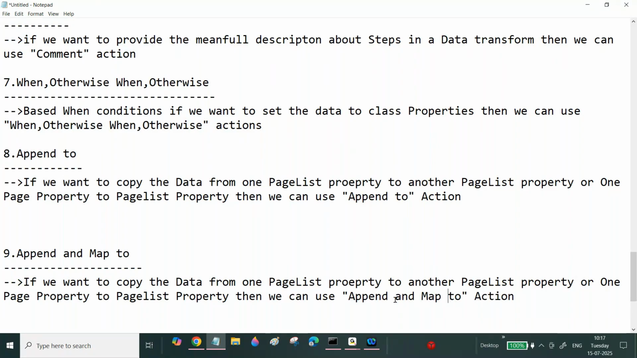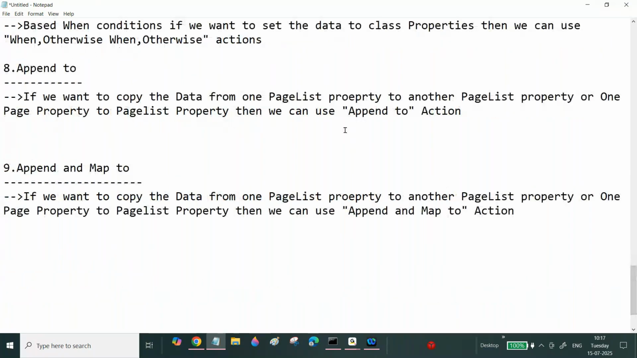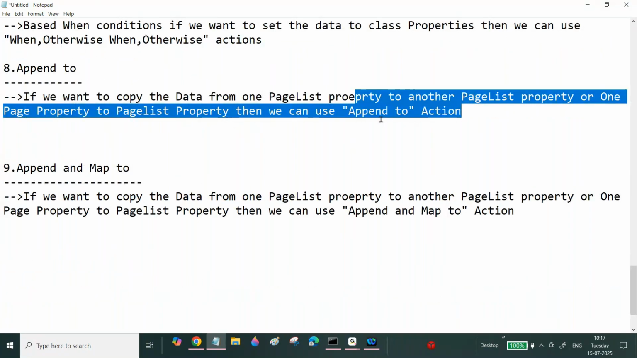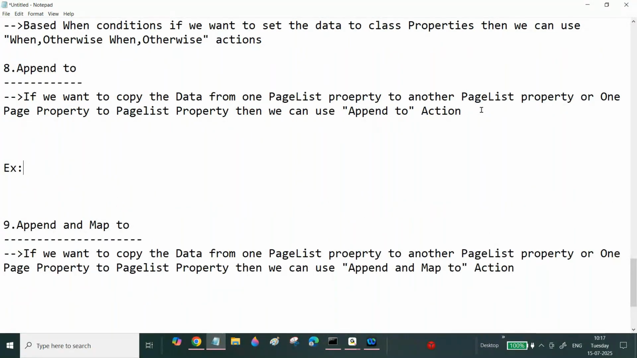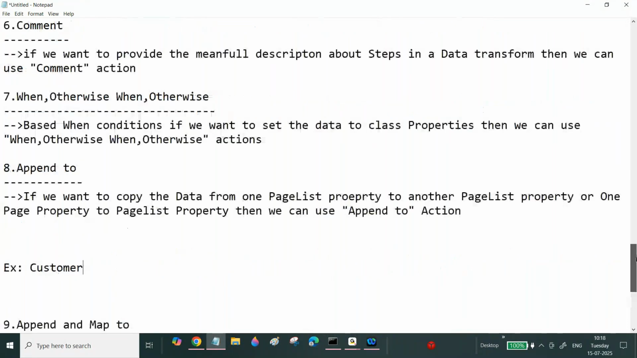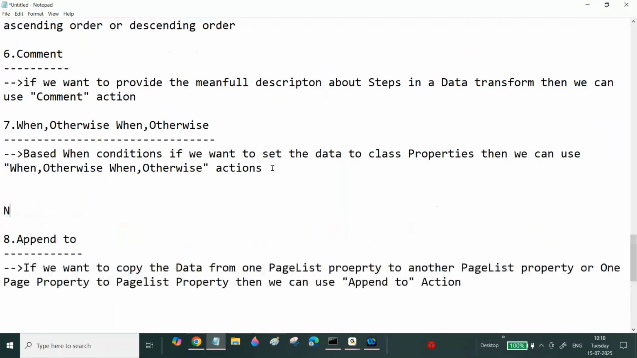Then what is the difference? Both are the same only. Okay, I will give one example. Here there is one page list. I will write this one also. Maybe I will discuss it practically tomorrow or the day after tomorrow.